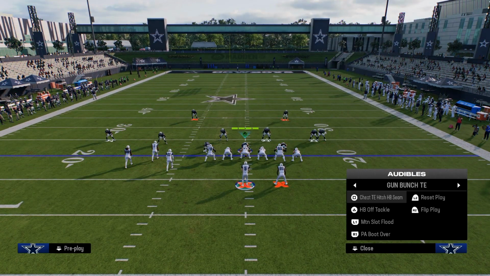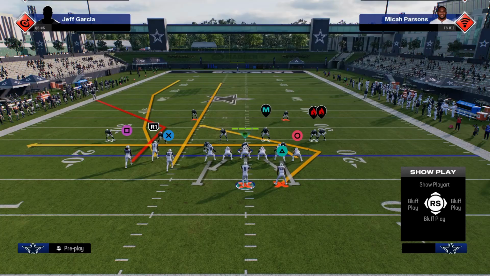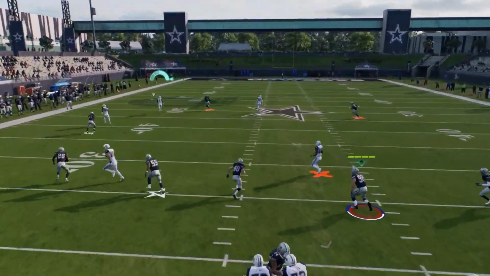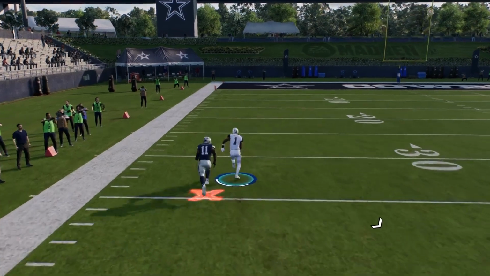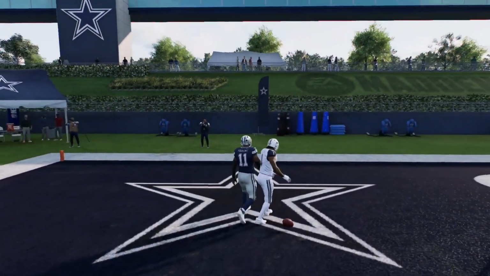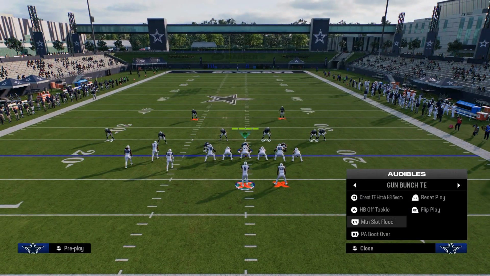The beauty of this motion slot flood play is you can have a built-in cover two beater by just streaking the inside bunch receiver. And what you're going to see is that this fade is going to do a good job of essentially bombing cover two. Now there is a window to throw that little fade route in the standard setup that we showed you, which let me take a look at that real quick.